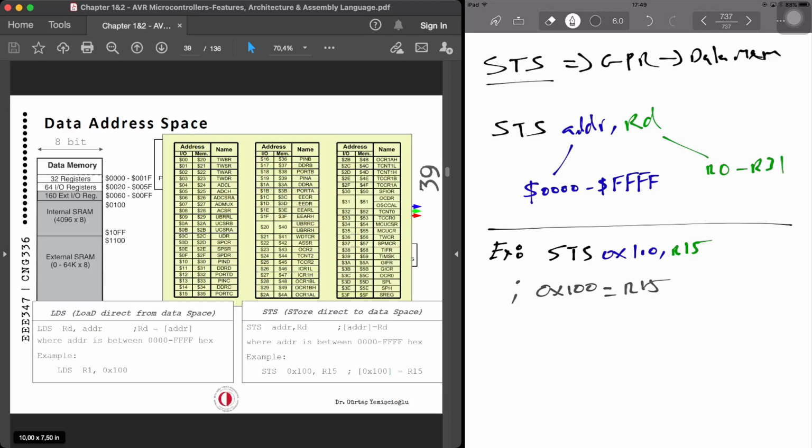So this can be summarized in these slides, LDS and STS, with an example showing how this can be used as an instruction to tell the CPU what to do. STS means store direct to data space, which tells the CPU to store or copy the contents of the GPR to an address location in the data memory space.